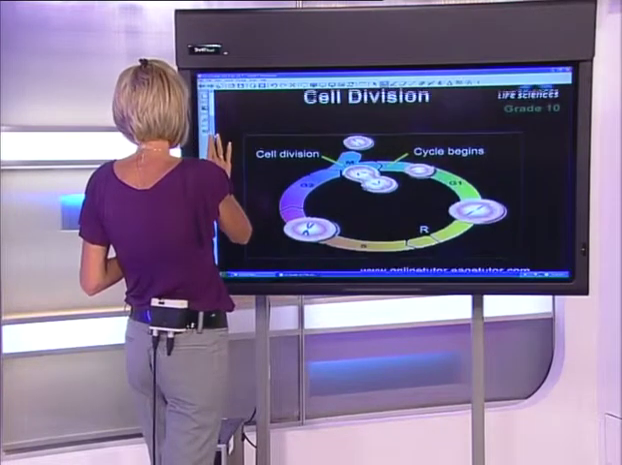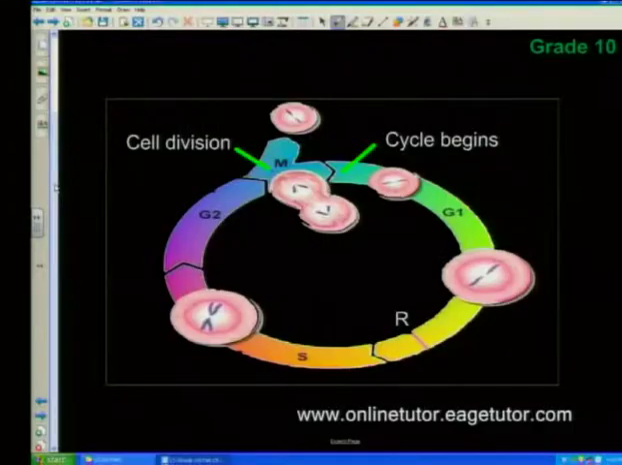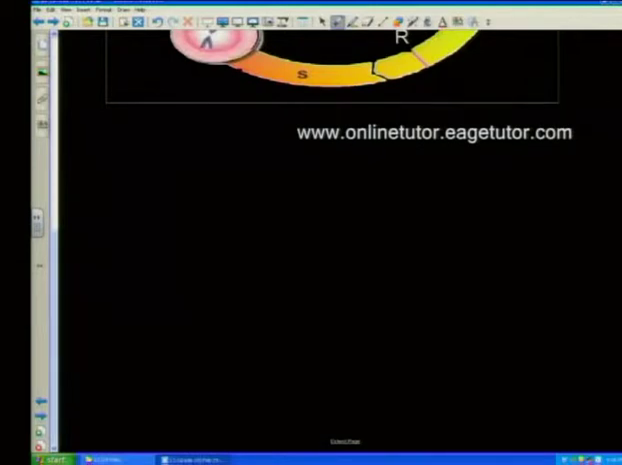So if we look at cell division, first thing we're going to have is this. This is the whole process of cell division. And if we look here, you can go to www.onlinetutor.eagetutor.com. Indy will put this onto the Facebook for you, but this is how cell division happens. These are the different phases. And as we go to those phases, you'll understand why everything happens the way it does. So, before we go to the phases, I want to show you something.